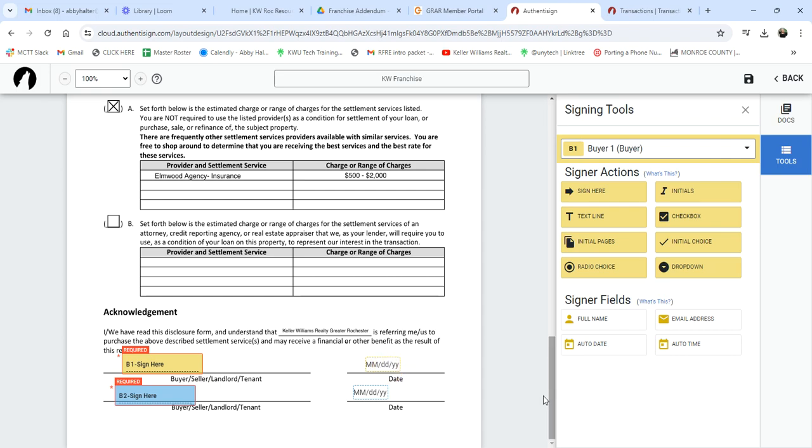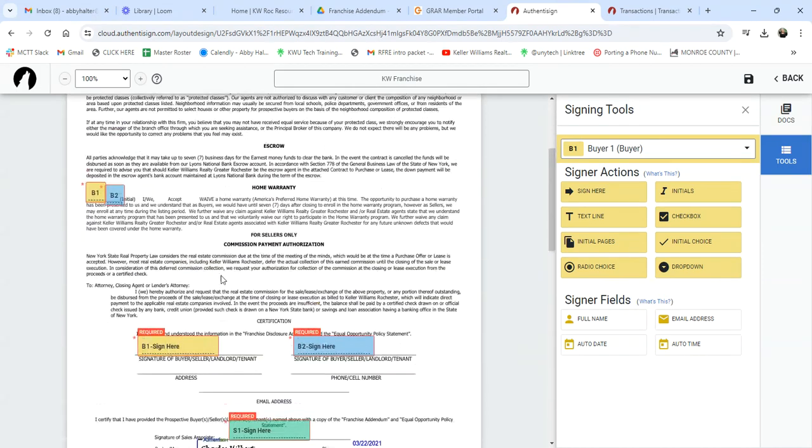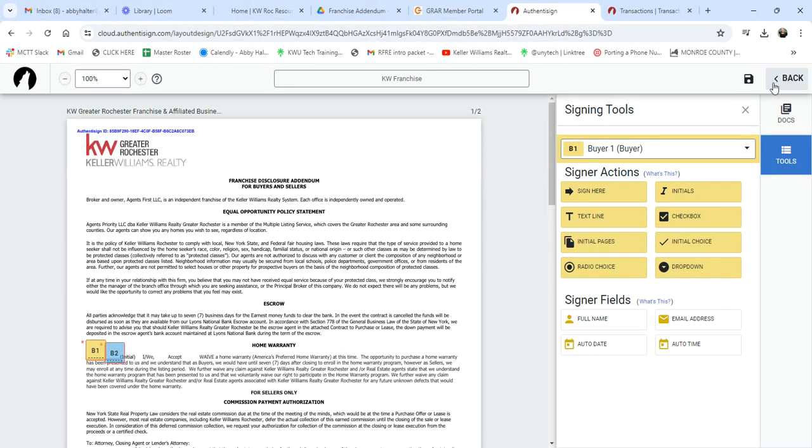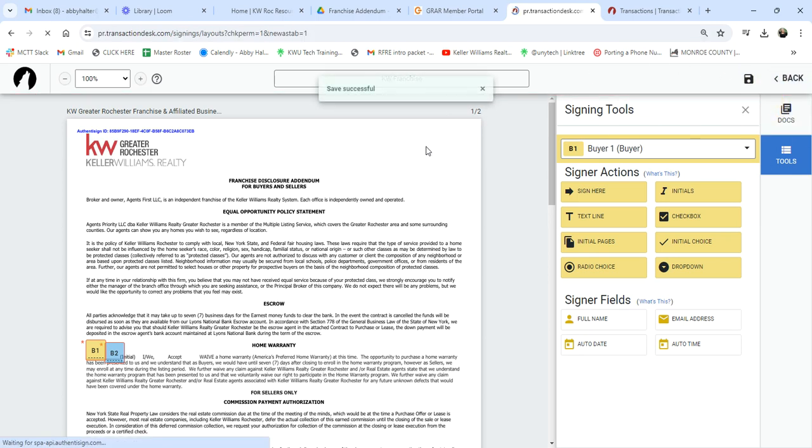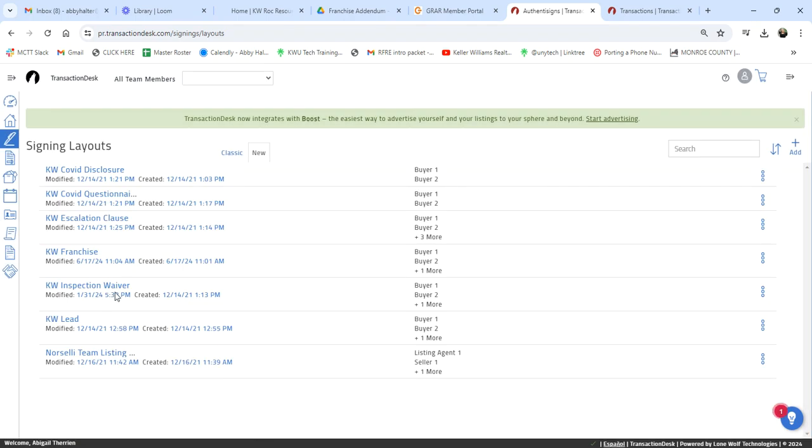This is building your layout, mapping where the signatures are going to go each time you use this form. I'm going to hit save at the top, back, and save. So now you can see that my KW franchise layout has been created on today, the 17th. So from here, what I'm going to do is we'll go test it.